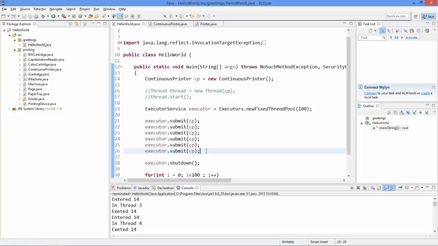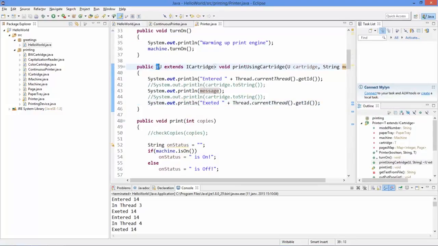We can solve this problem really easily in Java, and all we have to do is go into our printer class and change this. This method is going to use synchronized. So now we just declare this as synchronized, and this keyword in Java will make sure that only one thread can enter at a time. All the other threads are going to block here, waiting while one thread enters and goes through this.